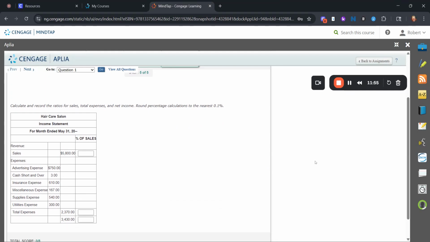Okay, a lot of businesses will have a certain percentage that they're trying to hit as their monthly and annual goal for profit. That's usually another term for the markup, the percentage that they need to make. So to figure out what our percentage of expenses to sales is, we're going to have our expenses $2,370 divided by 5,800.